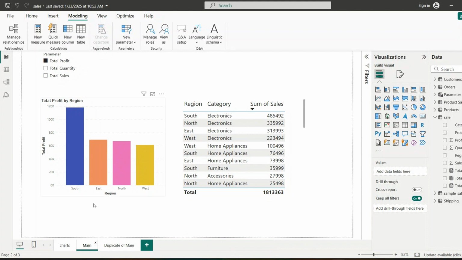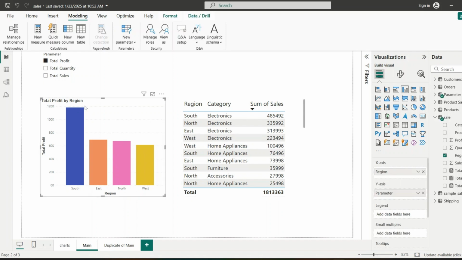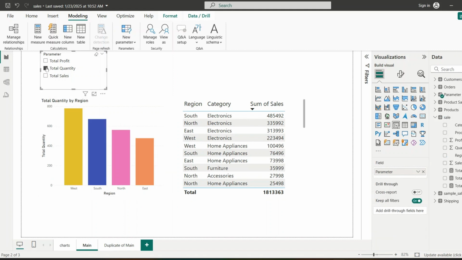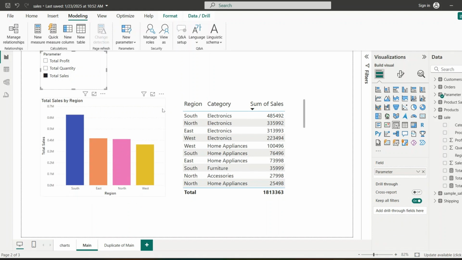Here in this column chart, we can see total profit for each region, right? If we want to see the total sales for each region, we may create another bar chart and assign the total sales and region into that bar chart. But here you can see that we have total profit in the y-axis and region in the x-axis. When I click on total quantity in this slicer, the chart shows total quantity for each region. And when I click on total sales, this adjusts to total sales by region. So this column chart can be used to analyze three different types of metrics in a single visual.